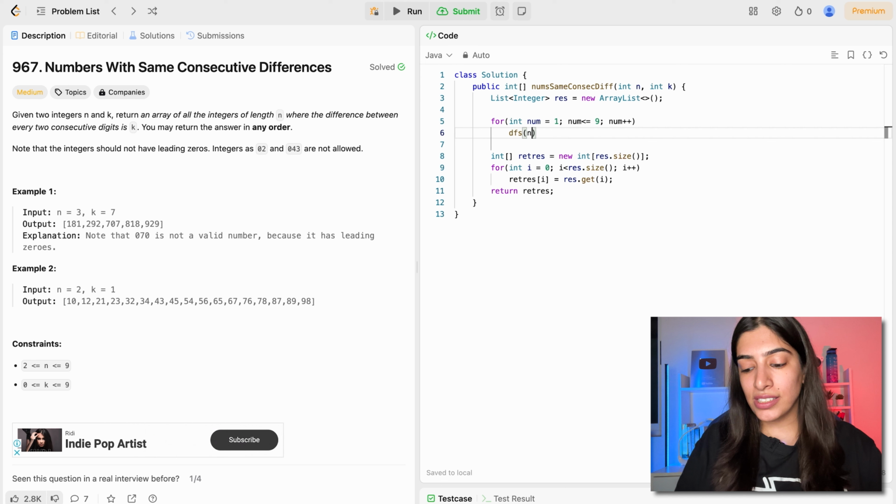First thing that I need to pass is the number, the current number that I am considering. Then I need to pass the n value. Now n is the length of the number, the final number that you need to have. You have already added one digit. So now your expected length has become n-1.